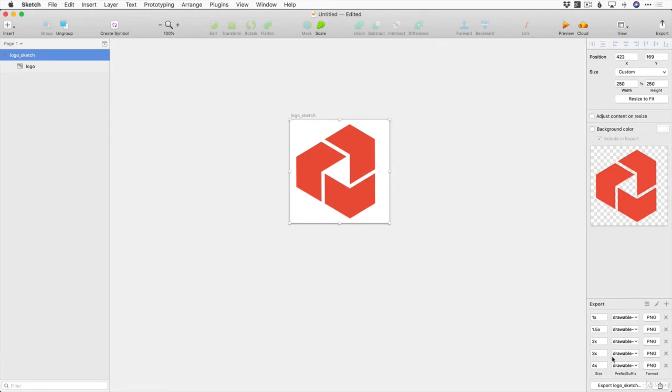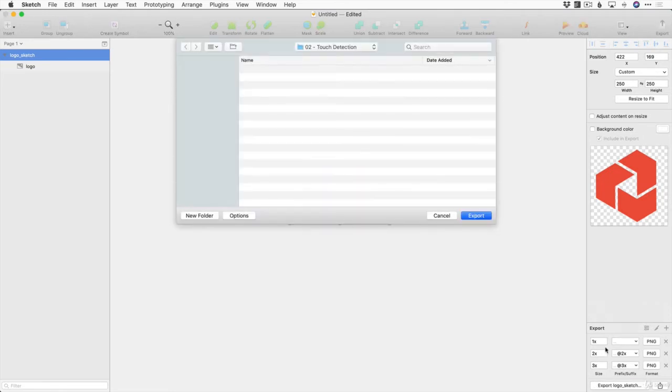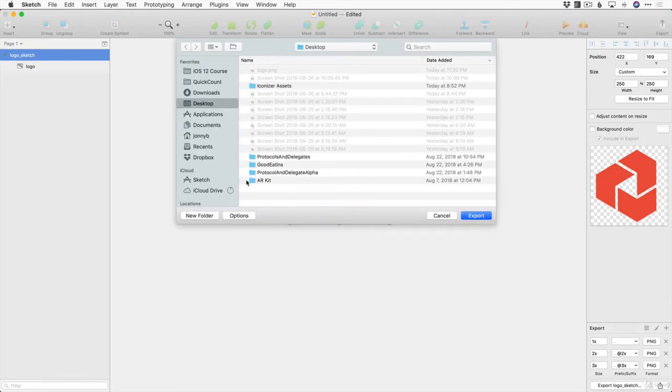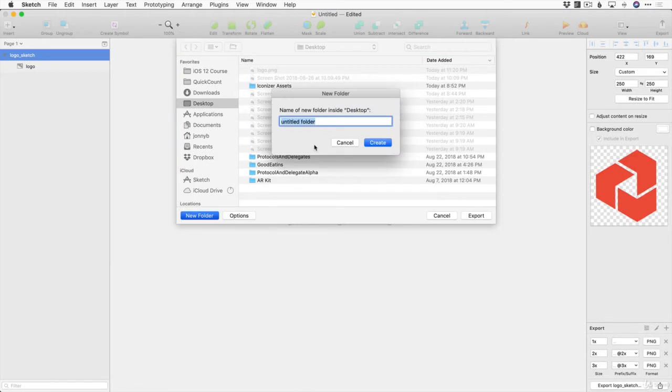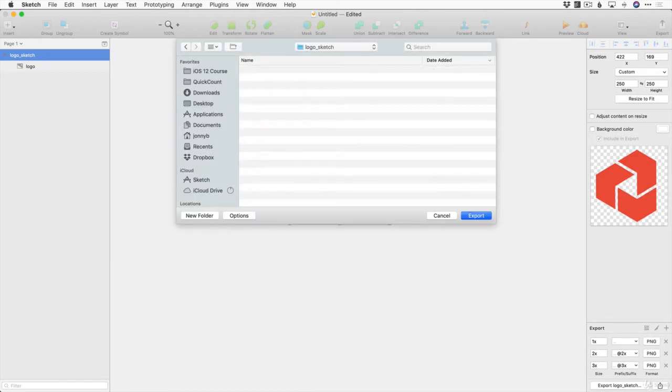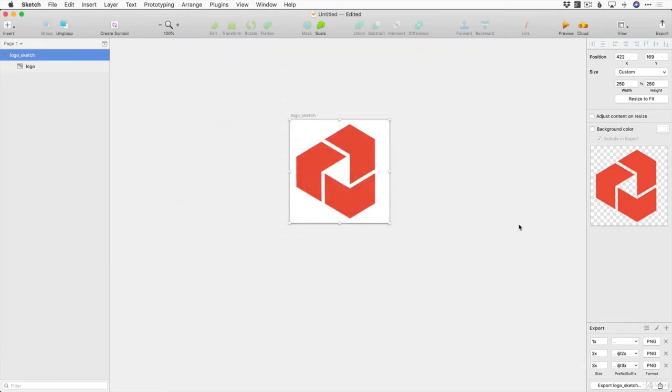Right now it's on the Android export set, and you can see that there are actually a lot more resolutions that you have to support for Android. But yeah, so if you click right here, you can apply a preset and just select iOS here. All right, and then say Export Logo Sketch. And I'm just going to put that here on the desktop, but I'm going to put it in a new folder called logo_sketch and create and export.